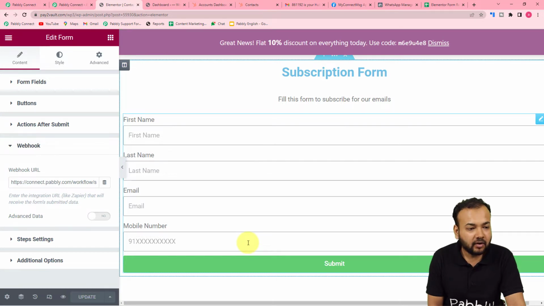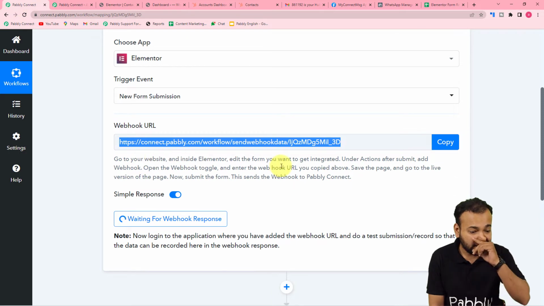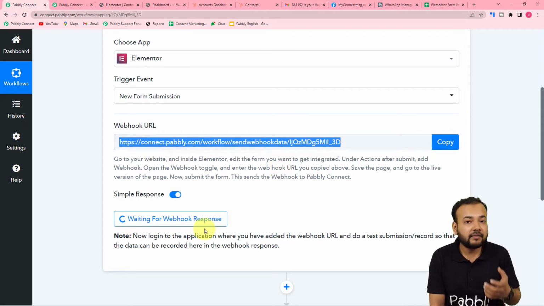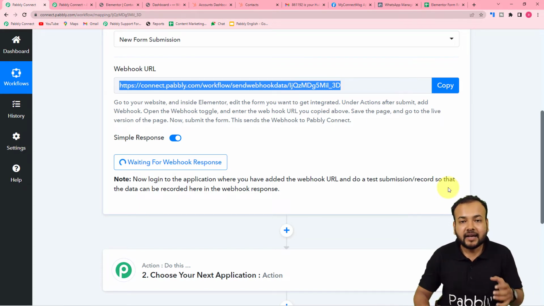So you can see my form is updated, and here you can see as I have copied the webhook URL, here it started showing waiting for the webhook's response. So this means now we can perform a test submission. Test submission means we are going to fill the form now on behalf of any test lead or sample lead, and we are going to capture the data of that form submission here, and that will act as test data for us to set up this automation further.